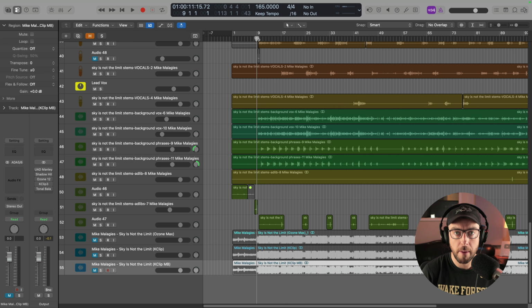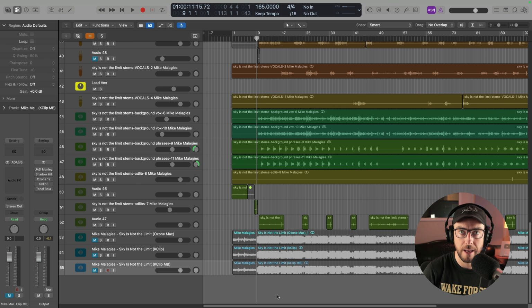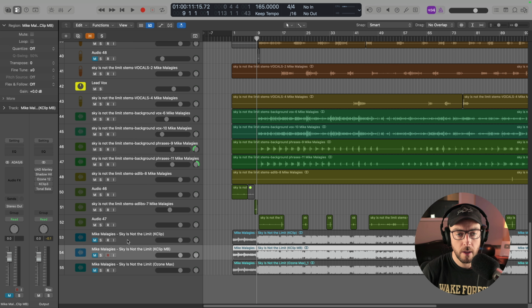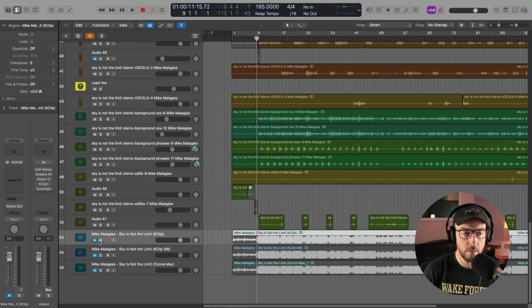I have full bounces of the Ozone Maximizer, the KClip single band, and then the KClip multi-band. So I'm just going to go back and forth real quick so that we can A/B them. I think this will give you a much better perspective of what this stuff's doing. So let's start with the single band KClip. We'll go to the multi-band, and then we'll go to Ozone.